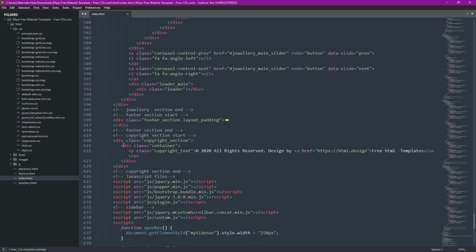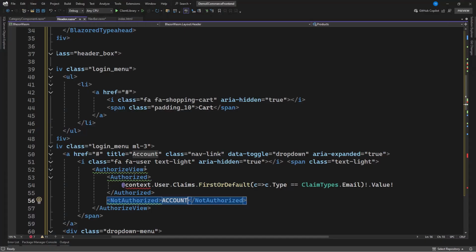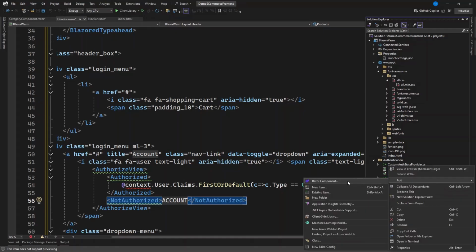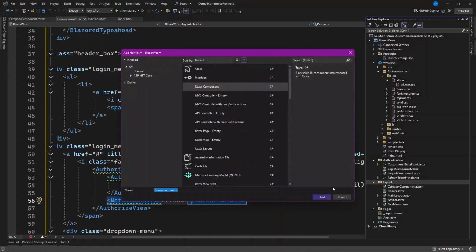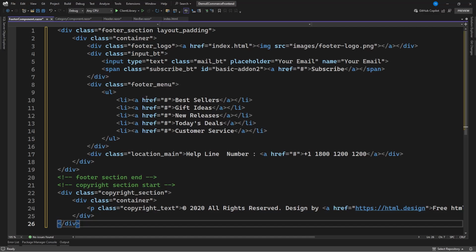We're having this copyright as well. So if you want to add that one too, you can grab it. And from here, you can grab this. Let's go and create a footer component. And in here, from our layout, let's add a new component. Let's say this is the footer component. Let's paste this. So we're going to be changing all this, okay?